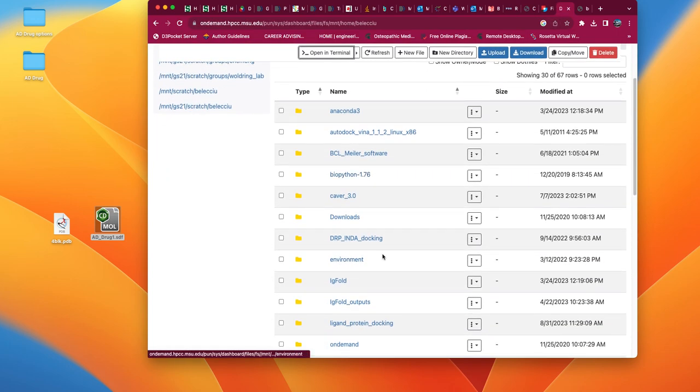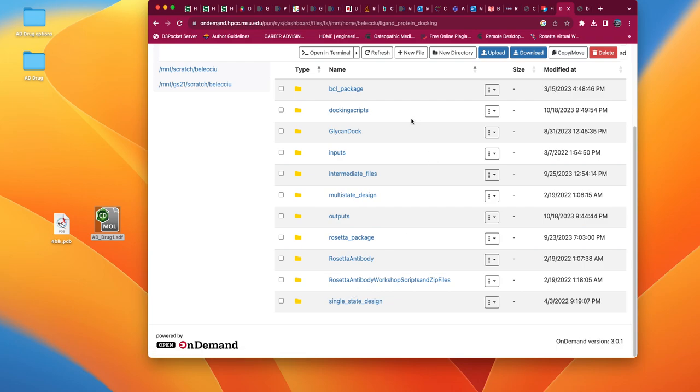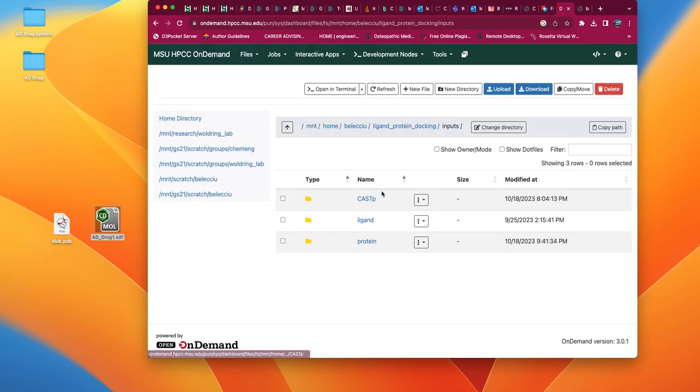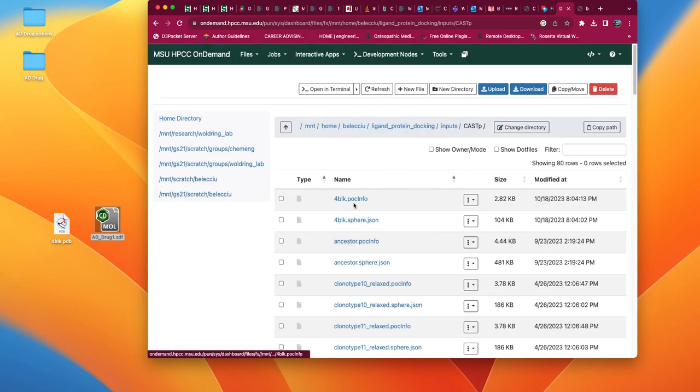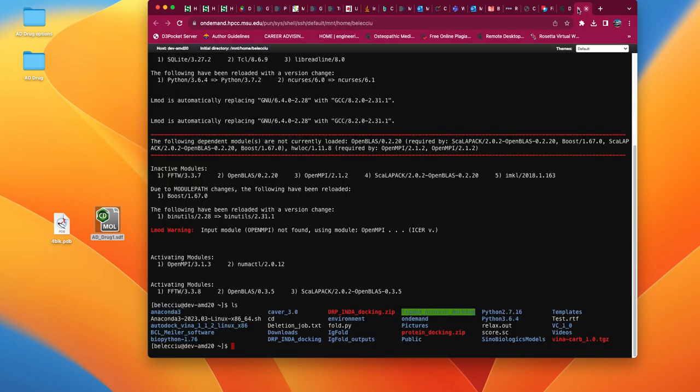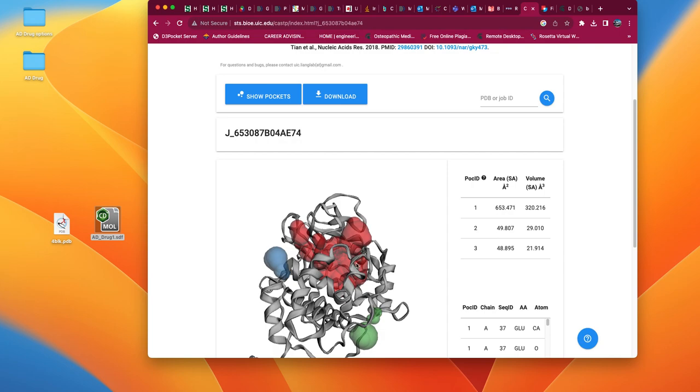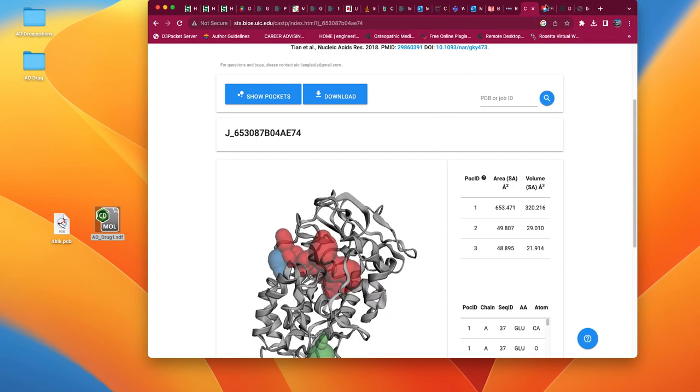So if we were to use this CASP program, we would receive two files. CASP would output two files, namely a POC info file and a .sphere.json file. And we have a Python script that will look at these, and it's going to select the coordinates of, in this case, the largest binding pocket. And that is going to be fed to Rosetta, so Rosetta can initiate the docking in this largest binding pocket.